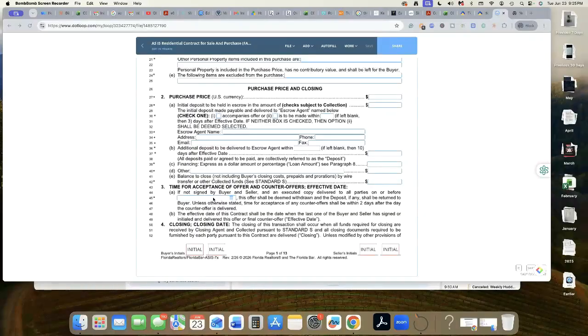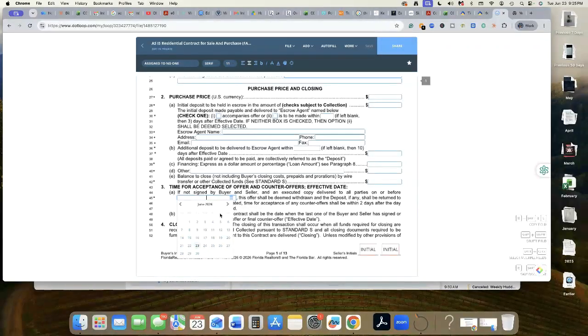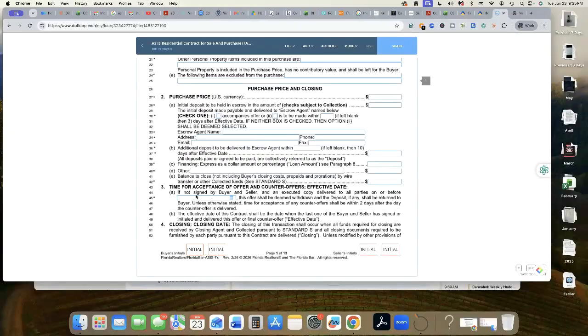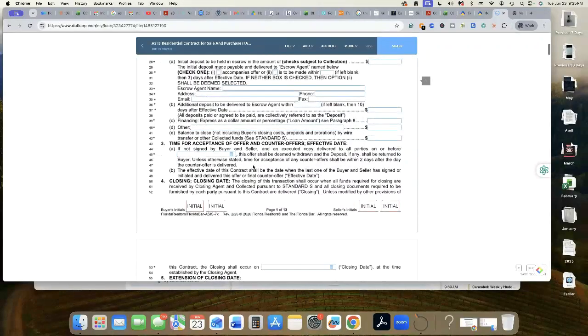Now, time for acceptance of offer and counter offers effective date. You have to put a date here to basically say, okay, Mr. Seller, I'm giving you 2 days to accept my offer, or 3 days, or 1 day. You can decide with your buyer how long your buyer is willing to wait for the seller to say yes to their offer. And here you're going to put a date. You can click on the little box there normally and pick a date, and once you put the date, you're going to keep moving.